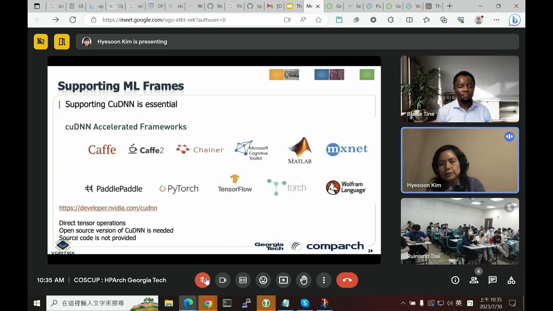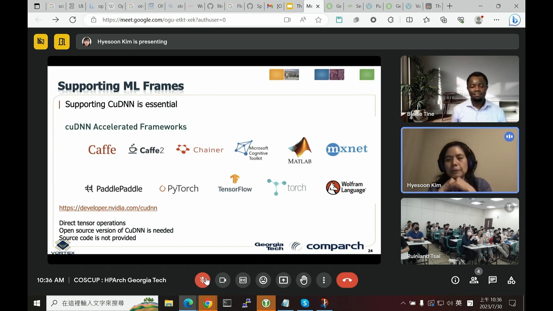And why we are interested in this CUDA support: because CUDA is actively used for high-performance computing workloads, and also CUDA is actively used for ML workloads. But supporting ML frameworks has two challenges. One, it is very essential to support cuDNN, which is the main library component for ML workloads. However, if we rely on compiler front-end, that means we need to have source code. And cuDNN is closed source, so we cannot really generate Vortex code for cuDNN.